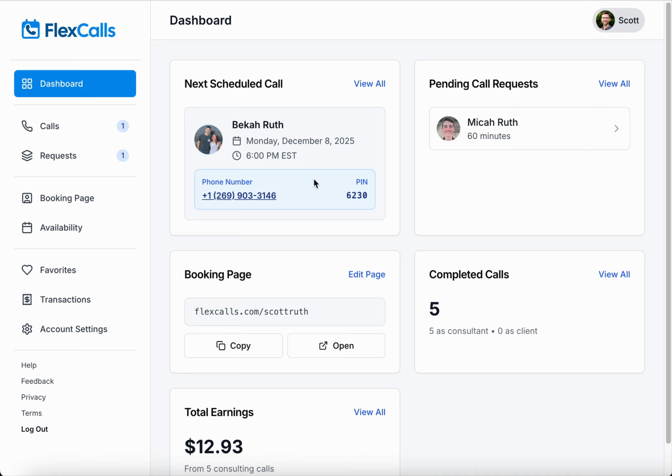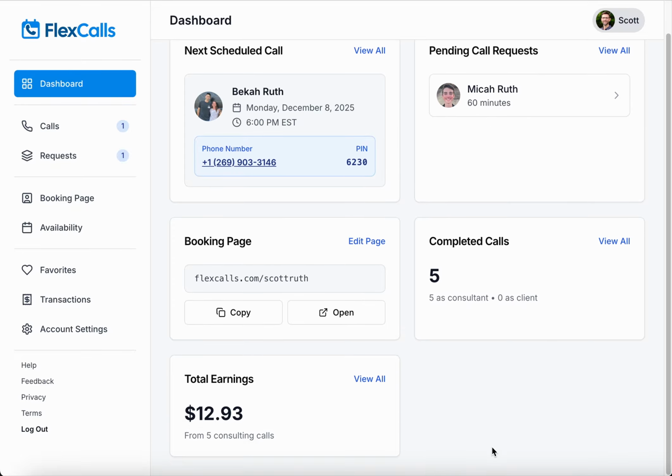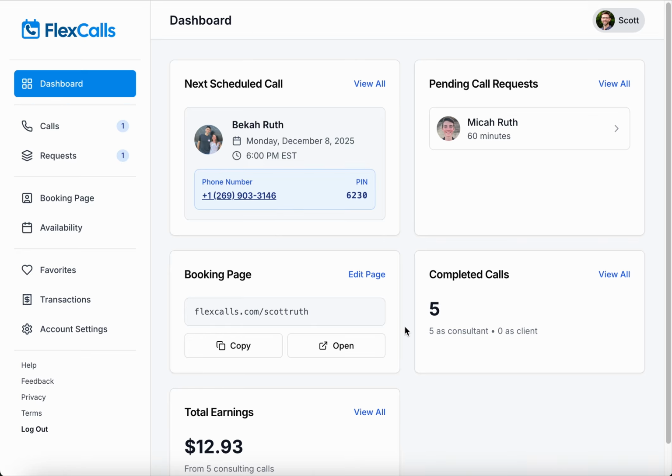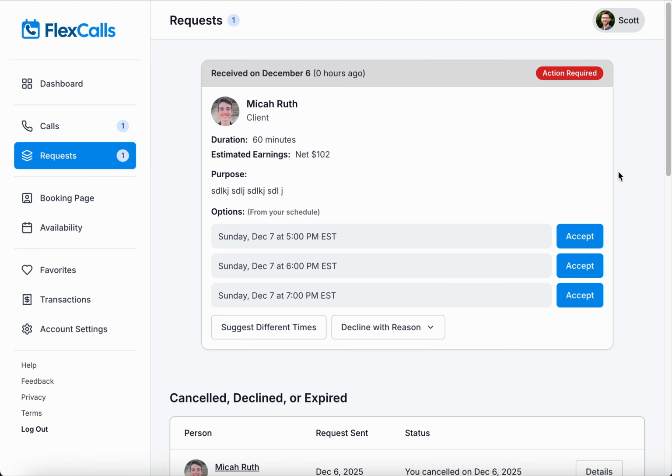And really all it is just a phone number you dial in and a PIN number you punch in to make sure that you join the right conference room, and you can have that call. Now, there's a couple other little boxes here that just give you a quick shortcut to copy your booking page link or see how your earnings are adding up and how many calls you've completed. But for now, let's just jump into that call request, and I'll show you what it looks like to accept or decline. This is what it looks like, and you have all the information here you need to decide if you want to do this call.